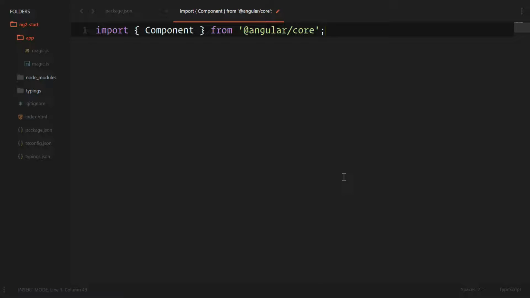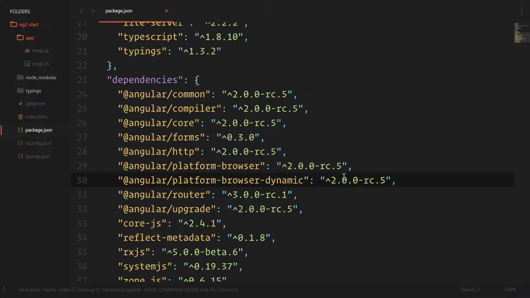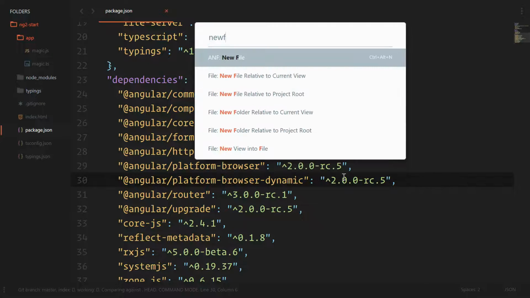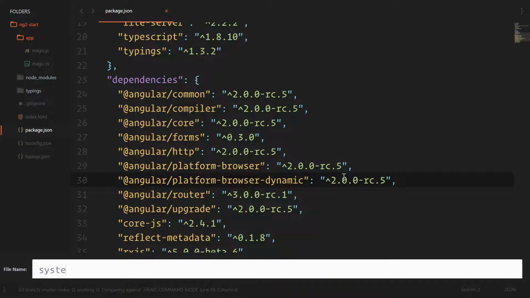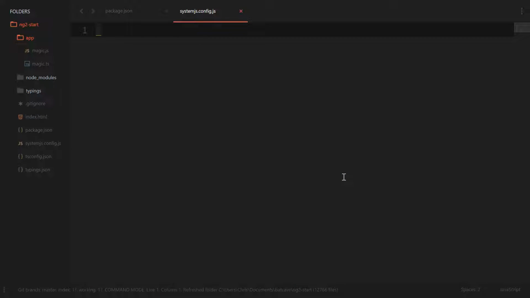This is the one part of the setup that I don't really like to write myself. It's a lot of writing, and I think it's better said by the Angular team. So we're going to go ahead, create our new file, systemjs.config.js, and we'll grab this information from the Angular docs.